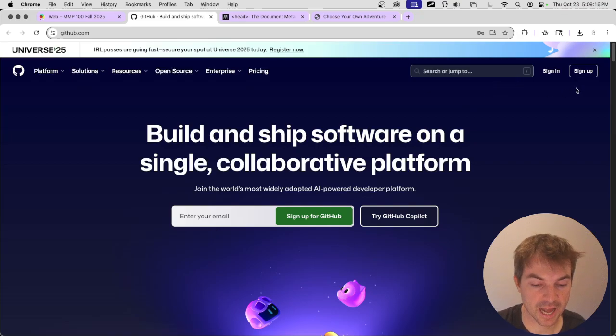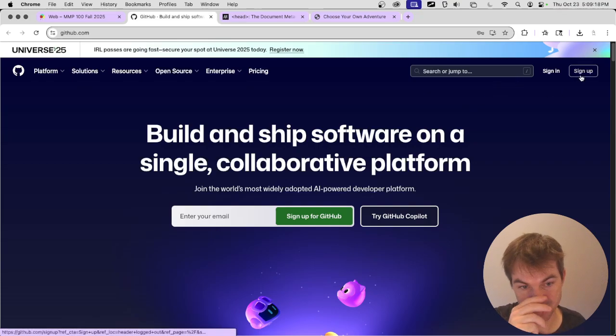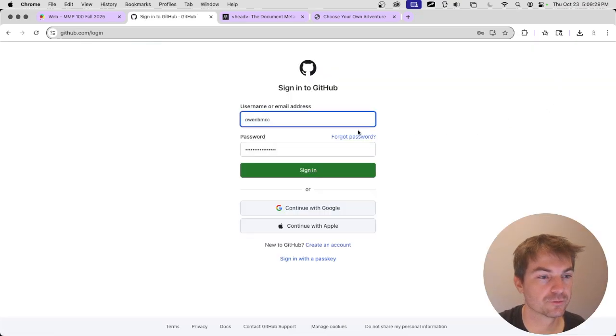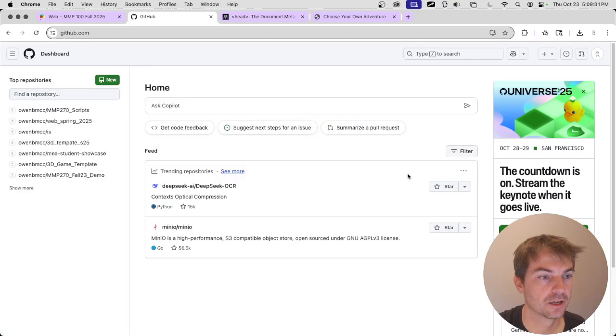So you'll have to create an account. You can go to sign up and go through the steps to sign up. It should be pretty easy. You'll have to put in your email or use your Google account or something like that. If you have any issues, let me know. We can go over it. Should be pretty straightforward. I'm just going to go ahead and sign in.